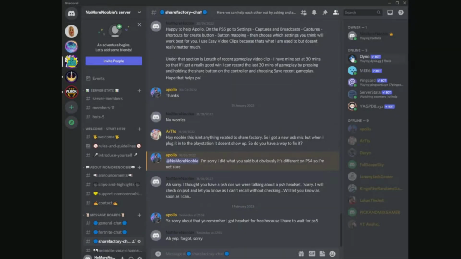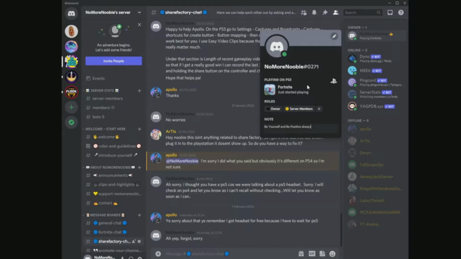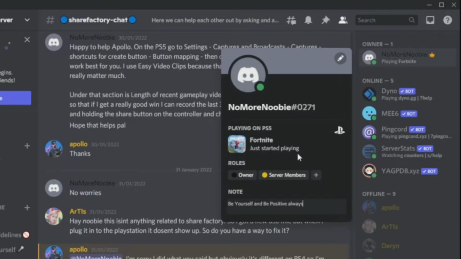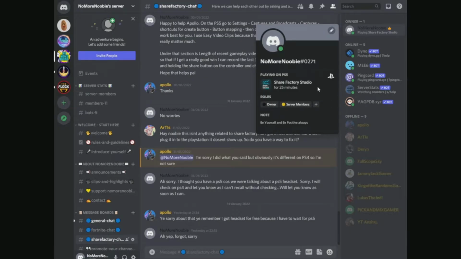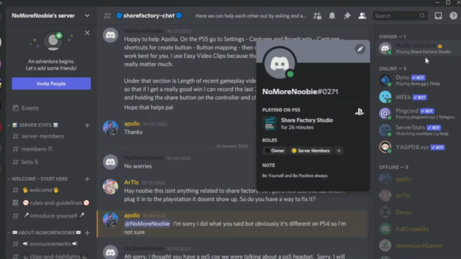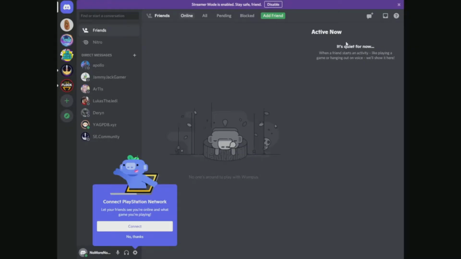No More Newbie here. So PlayStation and Discord have joined up, and you can now link your PSN account to your Discord account, and it will come up on your Discord showing you what game you're playing, how long you've been playing it for. It'll show you a profile picture as well, and it'll show you if you're on a PS4 or PS5. So really helpful and really useful. It even shows you if you're editing on Share Factory as well.